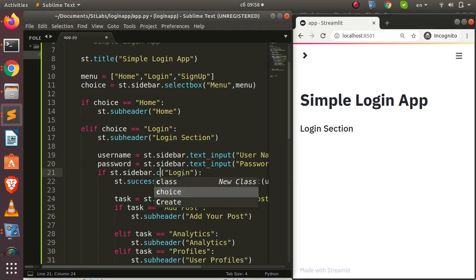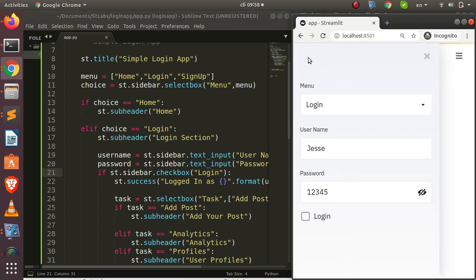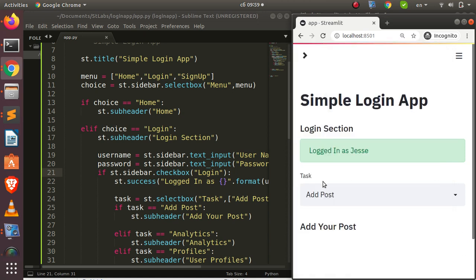Right, checkbox. If I go with checkbox now, it's going to change it perfectly. So let's go back to the sidebar, the login page. Now if I click on the login, this is a checkbox. That means that it's going to be not just logging in only, but going to keep the person signed in, right? So if I click on it now, it is there perfectly.